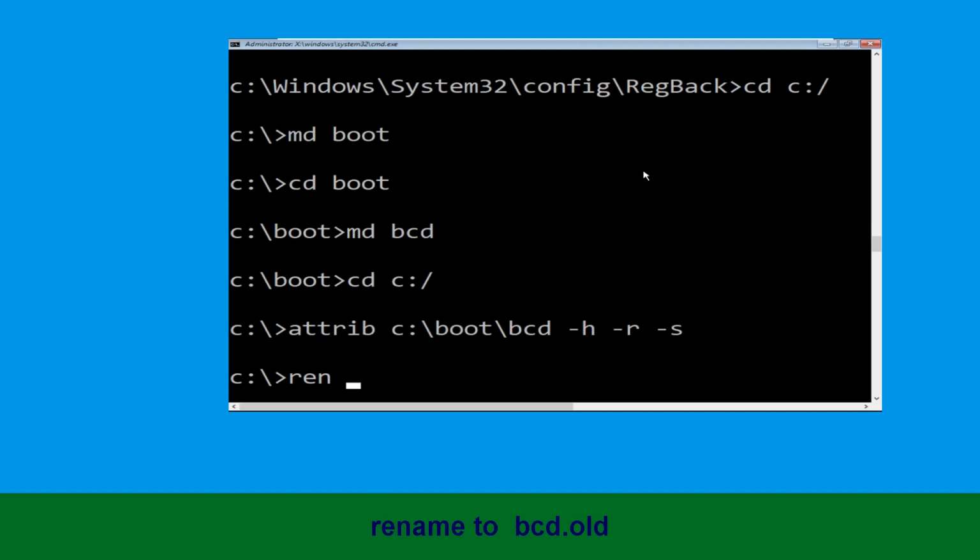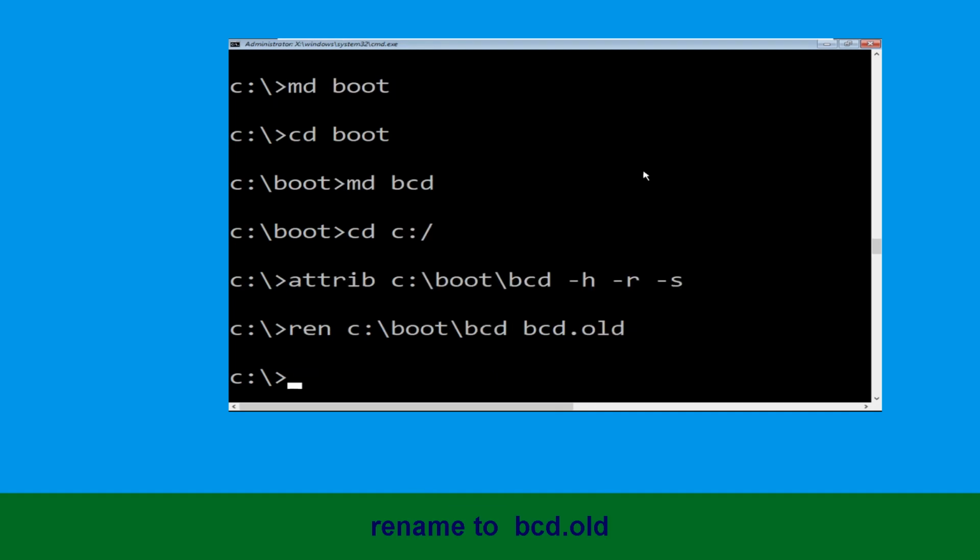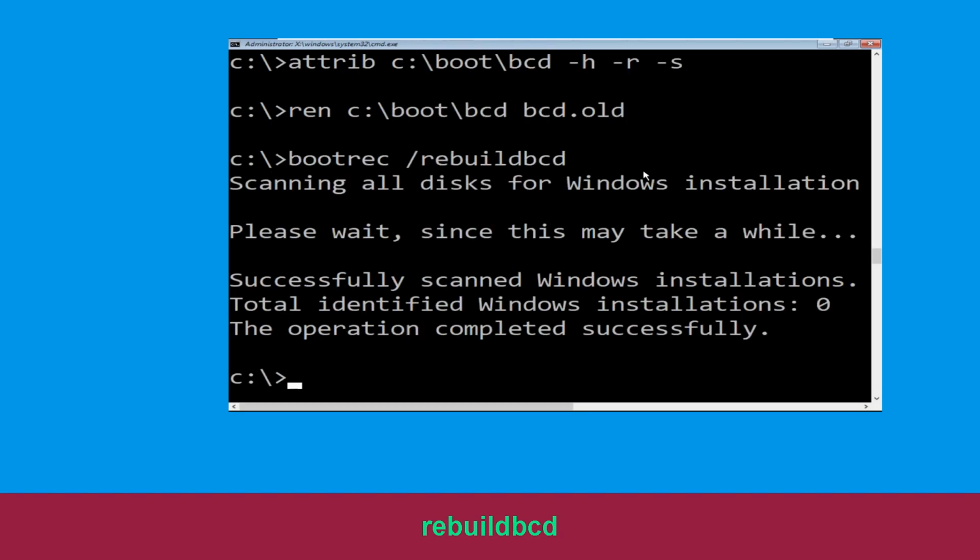Now type ren space C:/boot/bcd space bcd.old, then simply hit enter to execute this command. Type bootrec space /rebuildbcd and hit enter. Type exit and simply hit enter.